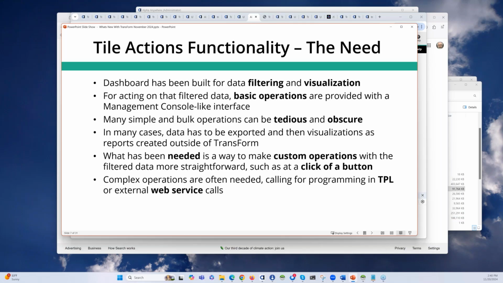And we really needed a way to make custom operations with the filtered data more straightforward, such as the click of a button. We don't just need the automatic, go send it here, send it there, but we wanted to be able to let you filter for a specific thing and say, oh, send this to this person, or mark it for this, make the change for that, send it off. Or I need to take these things and turn it into this particular type of report that I've formatted using HTML and stuff like that. All that type of stuff is easily done in many cases using TPL.